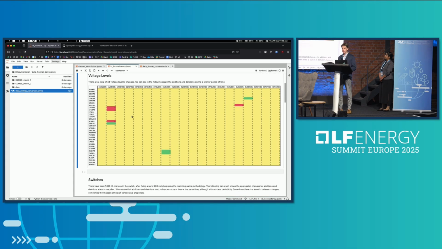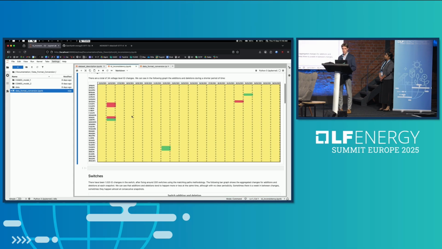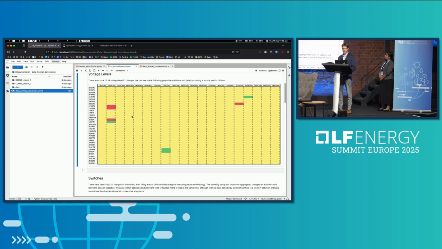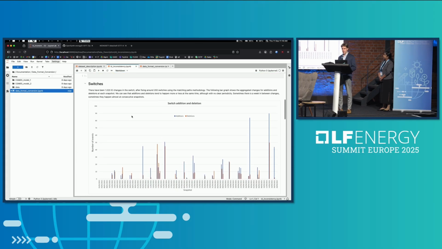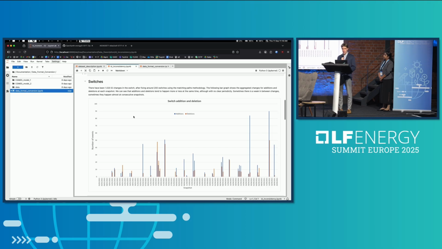And this is just a very simple study that we perform to be able to capture what these inconsistencies and changes are across voltage levels, switches, lines, and so on. So, for example, by analyzing a few time steps, this is the kind of image that you would extract.